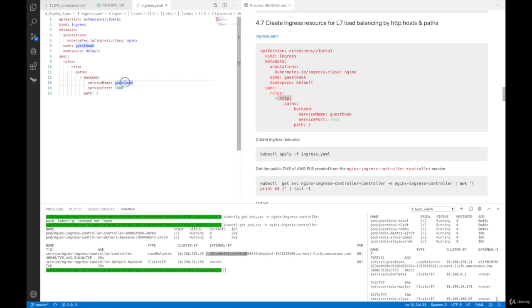This is going to be a backend service named guestbook, which is the same as this one, service guestbook. And then the service port is going to be 3000, because as you can see, the service port is 3000. This is node port. So first, let's try to get this ingress working.